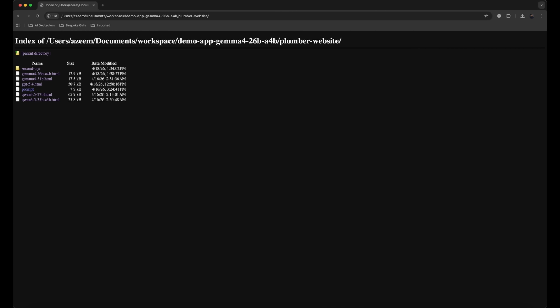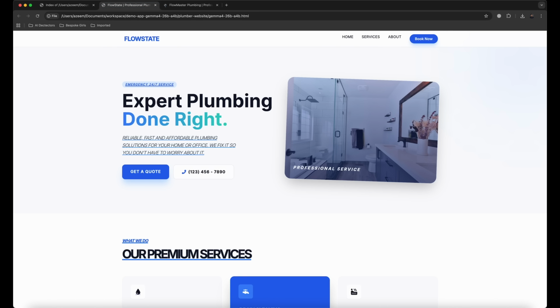In the next example, I created a simple plumber website with a simple prompt, and for the very first run, I got very inconsistent output across these models. So then I decided I should update my prompt and make sure that I provide as much detail as I can. After that, I got very similar output from these models, which we can compare very easily. For the very first run, let's compare the output of the Gemma4 and Qwen 3.5 mixture of experts models.